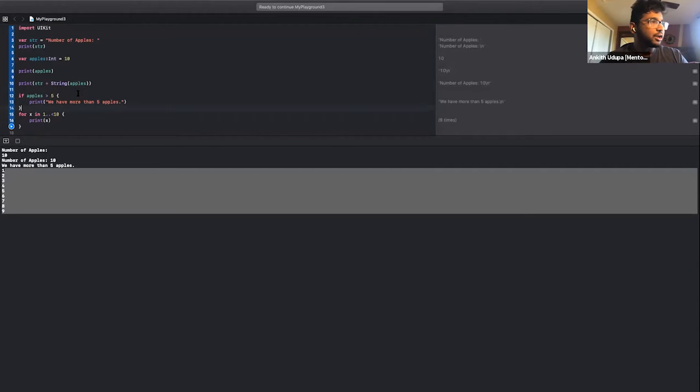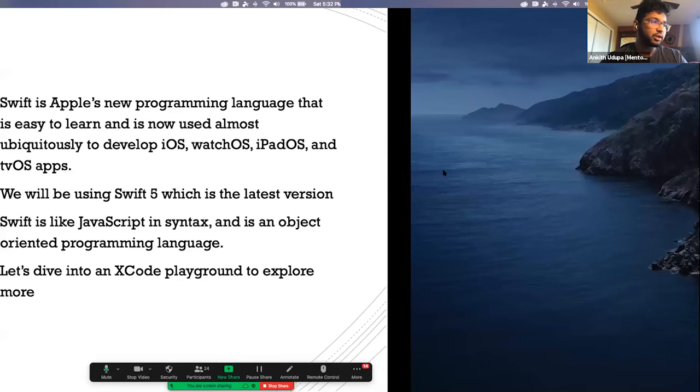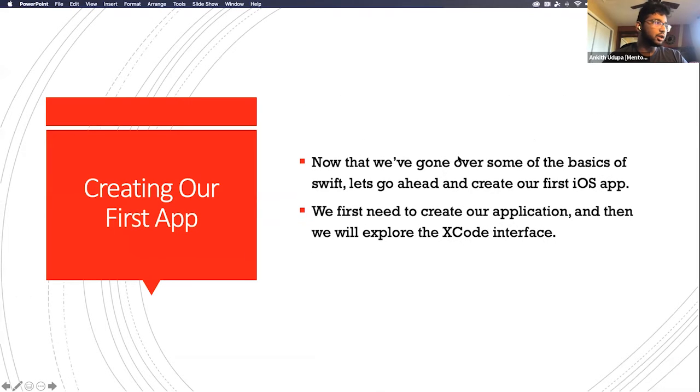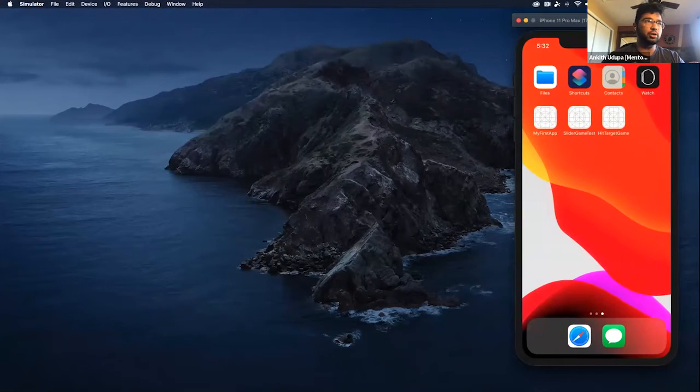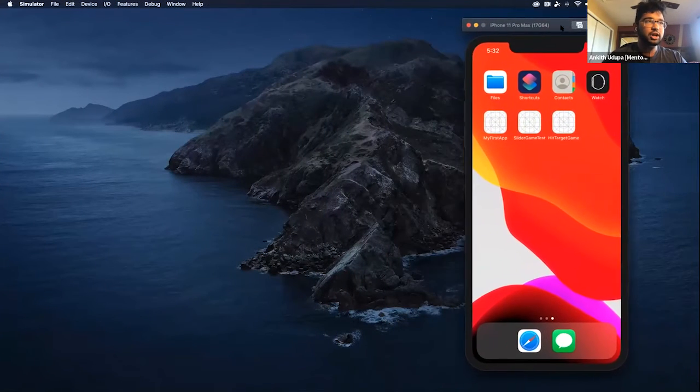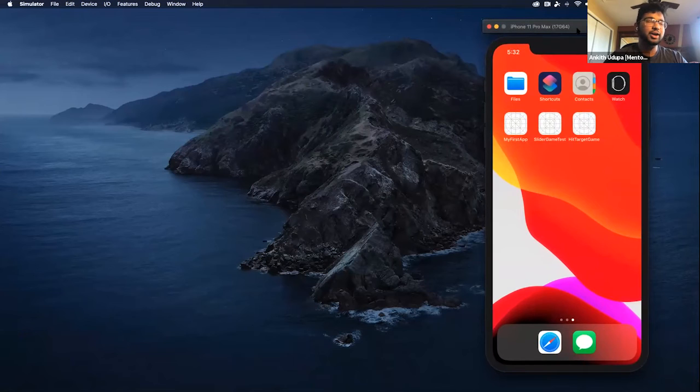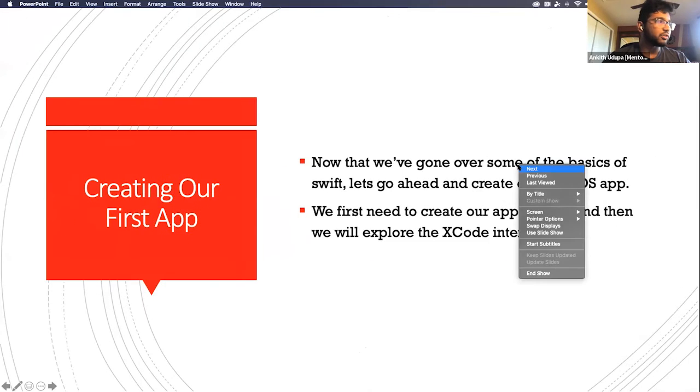Now we're going to move away from the playground, and we'll talk about the actual app that we're going to create. First of all, let's see what our end goal is. As you can see, Xcode comes with an iOS simulator. You guys won't have this yet because you haven't created the app yet, but we can go ahead and, oh, sorry about that.